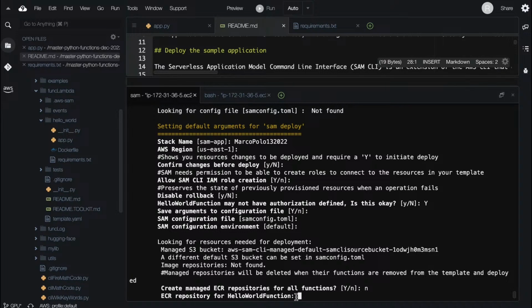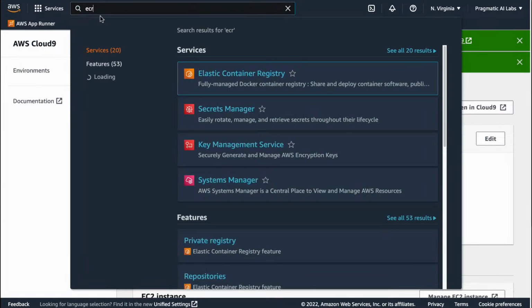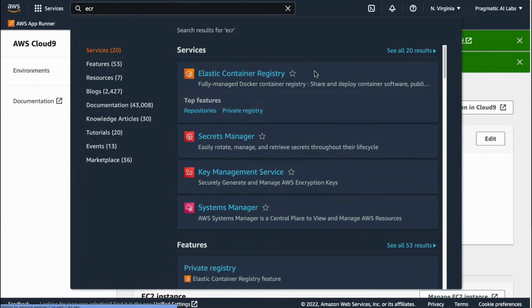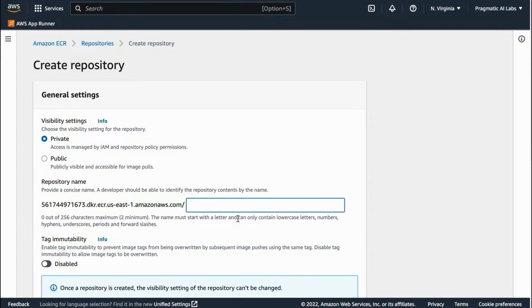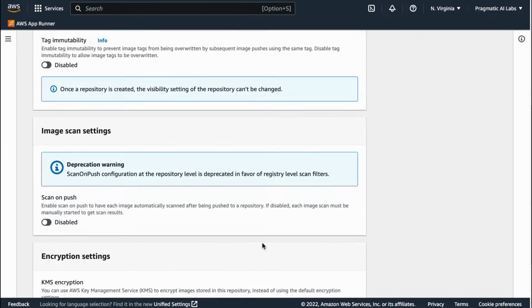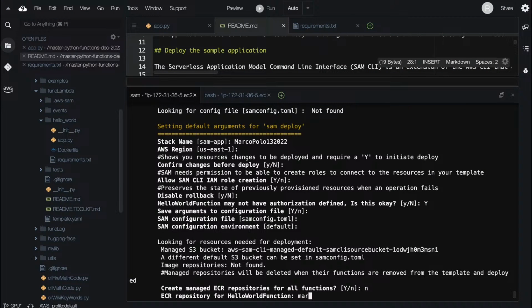ECR repository for Hello World function. So maybe, because that was an issue before, what I could do to hack this is I could go to ECR real quick, and we could go to this and make a new one real quick and call this Marco Polo 2022. Let's see if that works. There we go. And we can go back to our environments and say Marco Polo 2022.